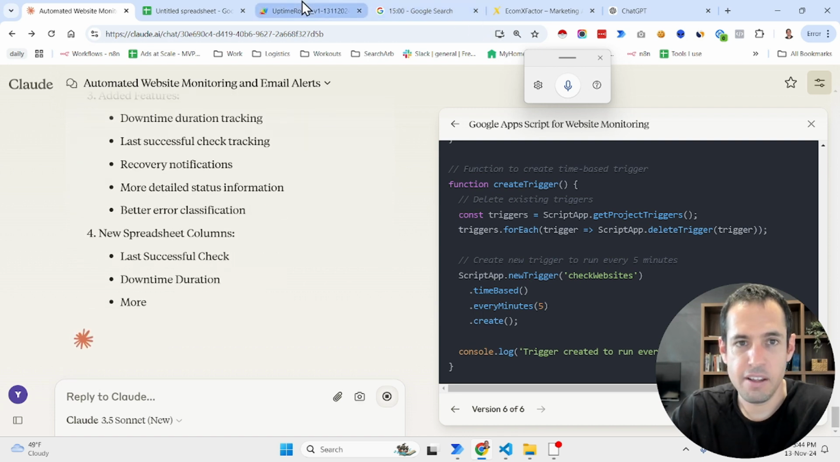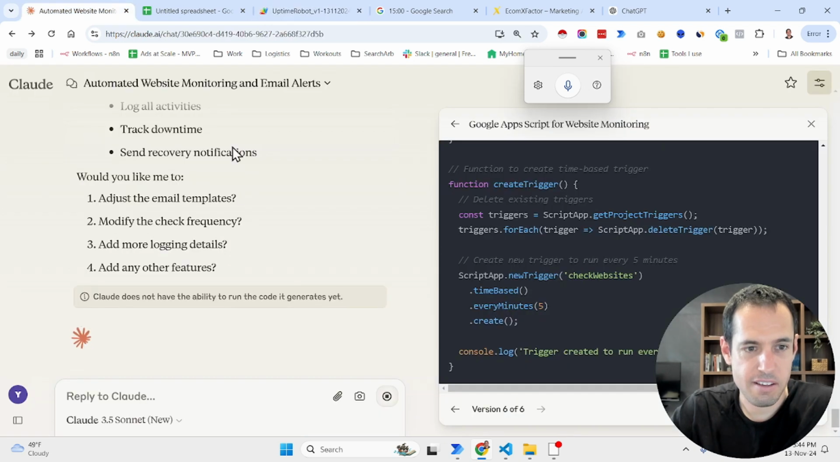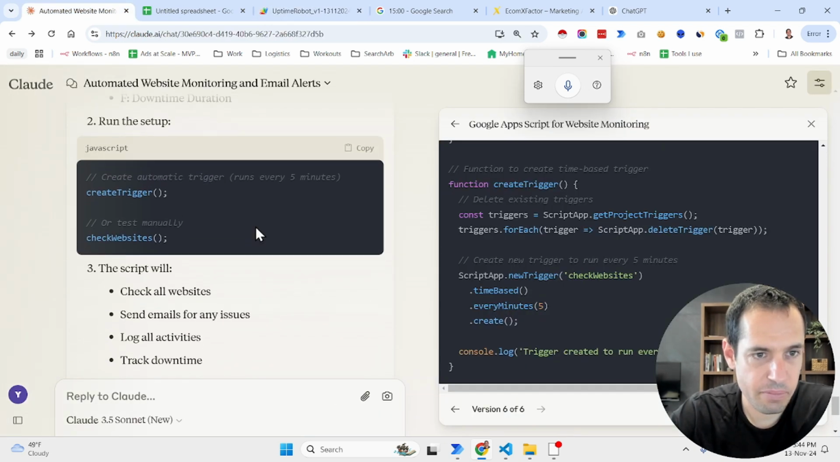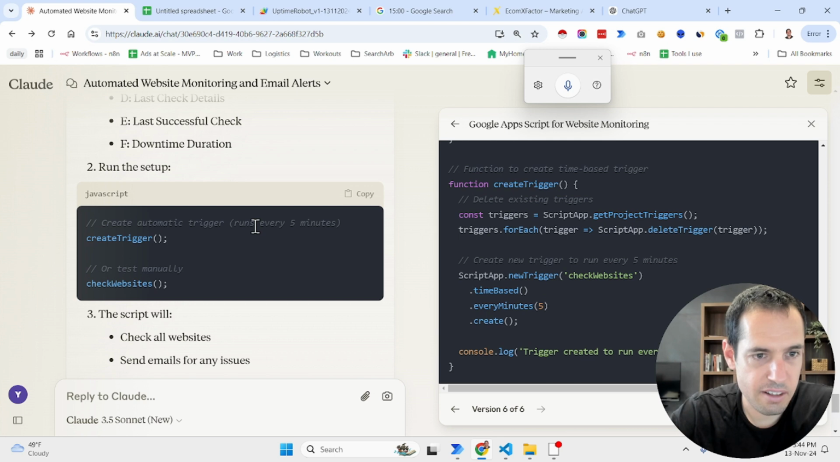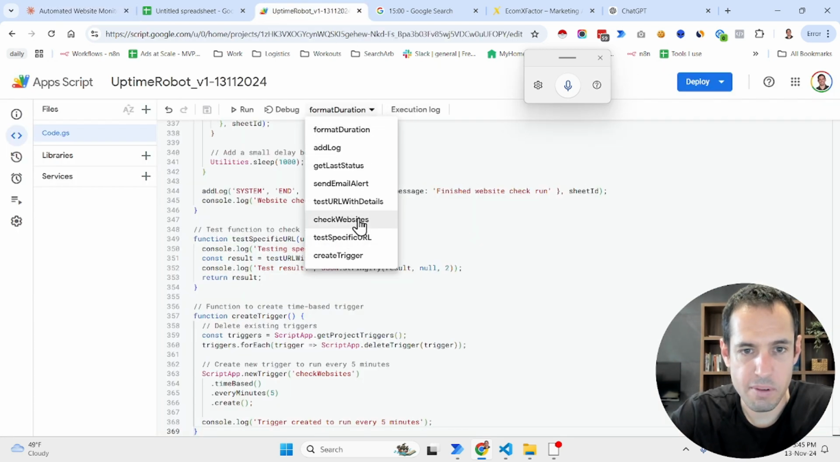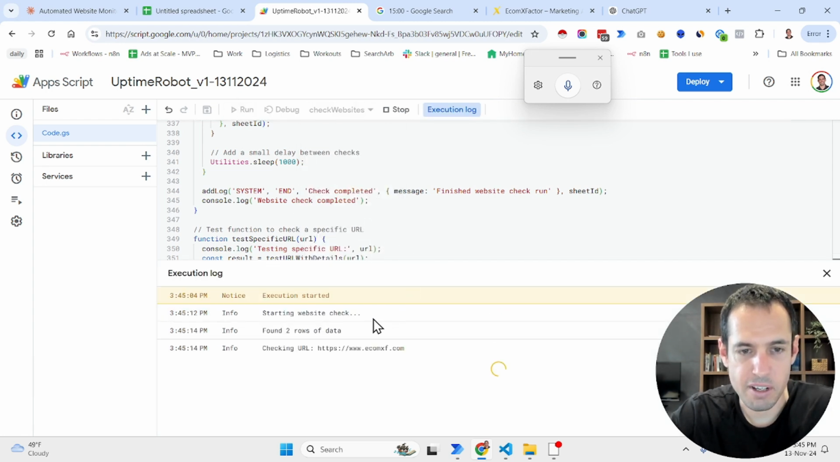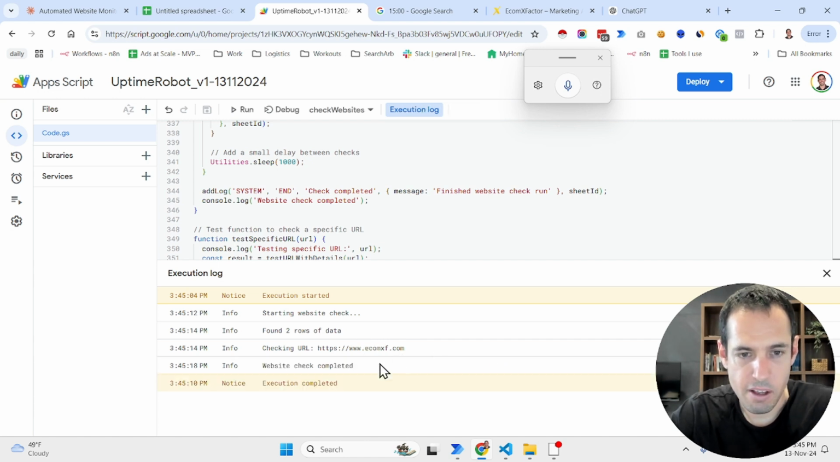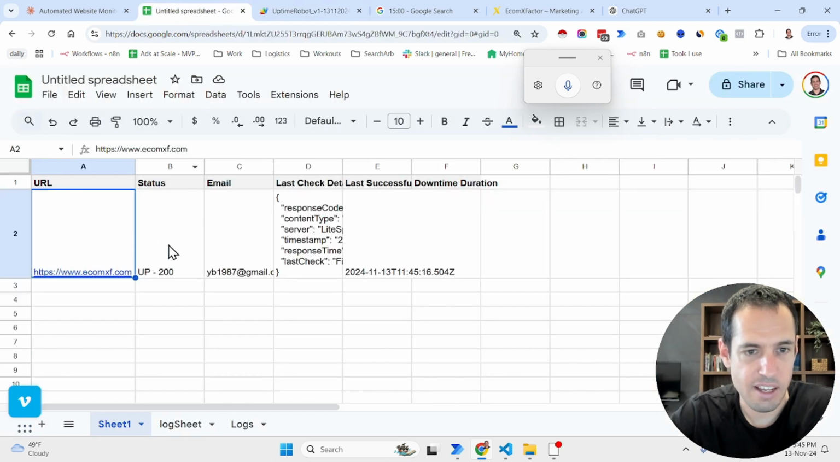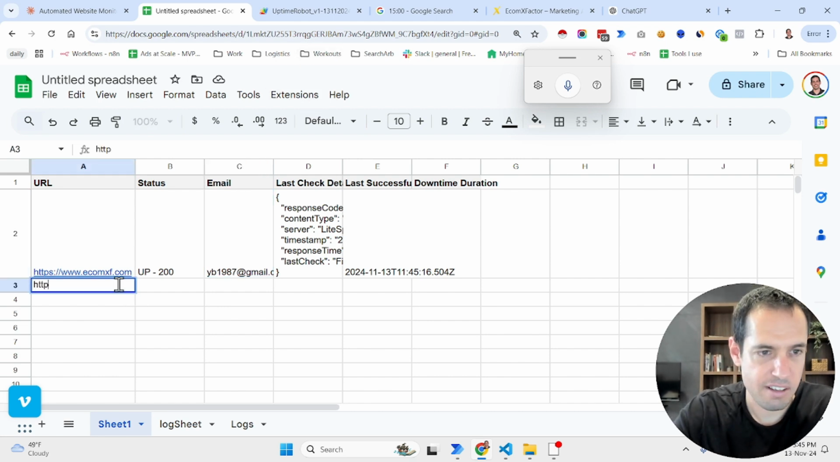Okay. Let's not even validate this. Let's be lazy. Let's see what's going on here. Create automatic trigger, check websites. This is what we want to do. Check websites. Run. Starting website check. Found 2 rows of data. Checking URL EcomXF.com. Website check completed. Execution completed. As you can see, up. Email sent here. Amazing. Let's now try something else.